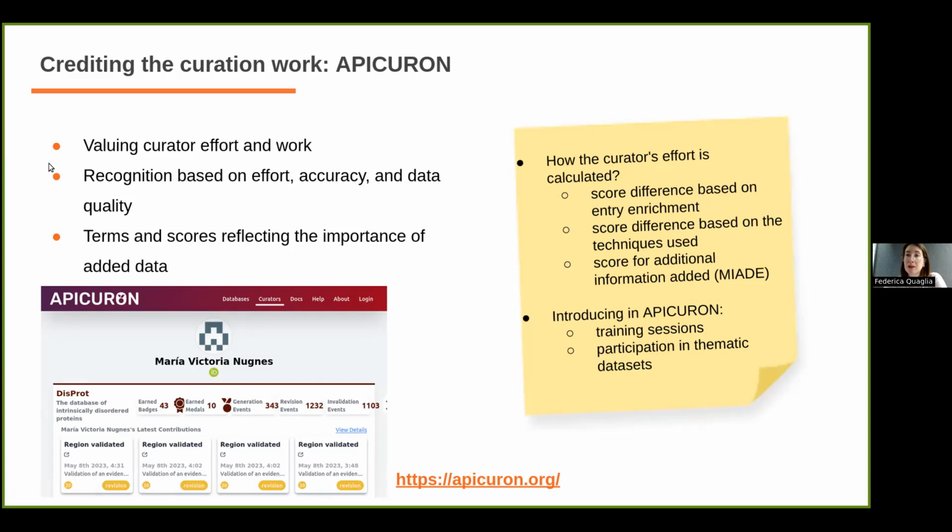What is the purpose of using APICURON for crediting the curation work in DisProt? We want to value the curation effort and work that each curator does. And we want to recognize this effort based on the accuracy and data quality provided with the annotations of each curator. So the terms and the scores that are available in APICURON reflect the importance of the data that you add through curation.